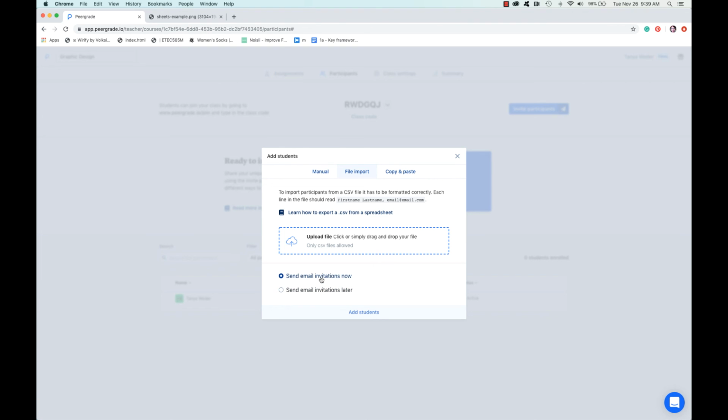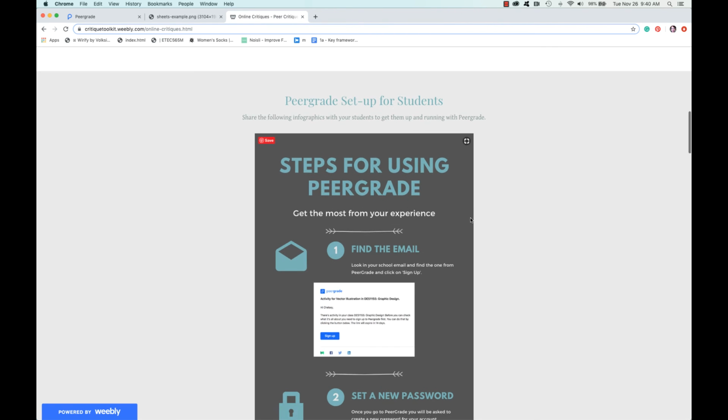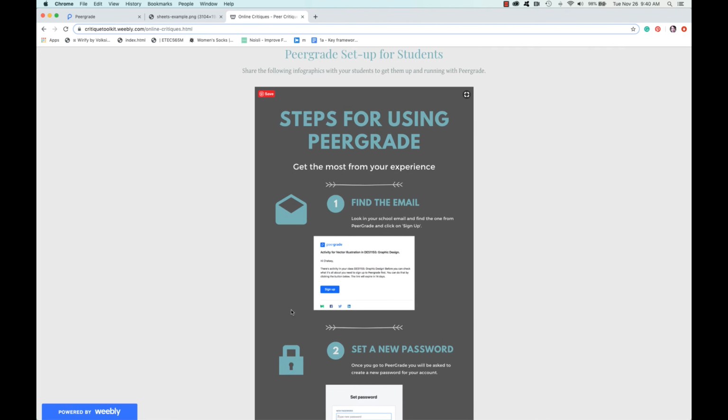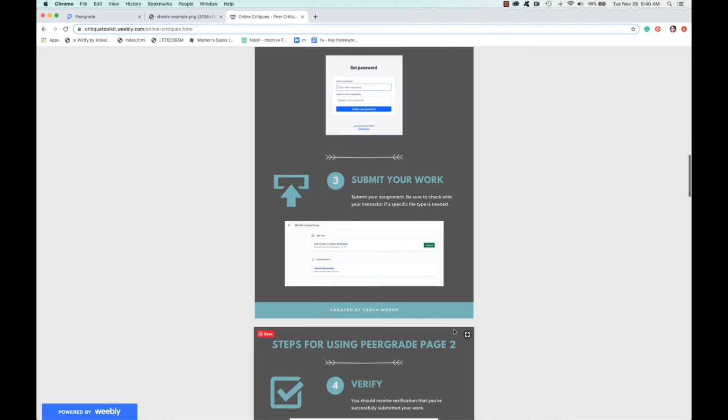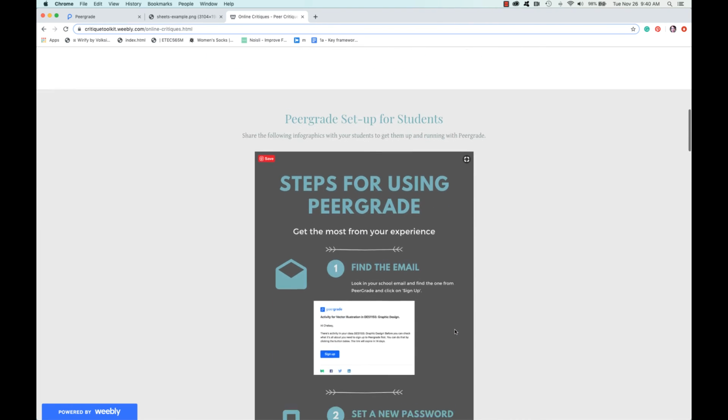Then they'll get an email that invites them to use Peergrade, and this is where on the website you can go ahead and look at the setting up Peergrade for students, and they would just have to walk through this particular set of steps to get their Peergrade course working.